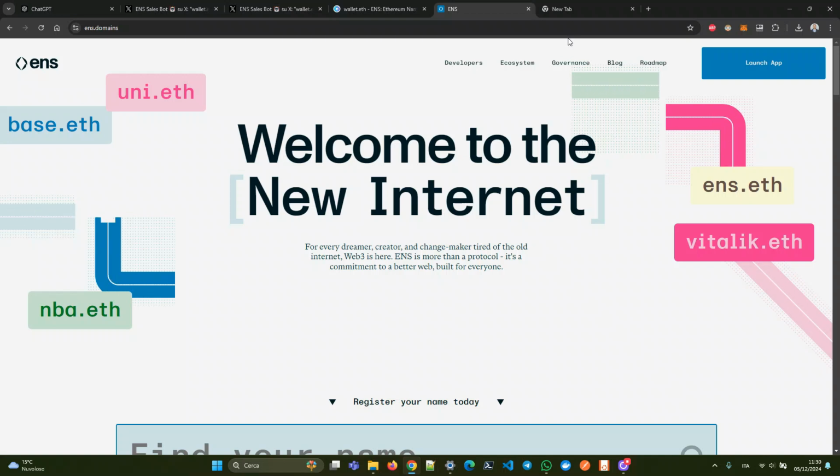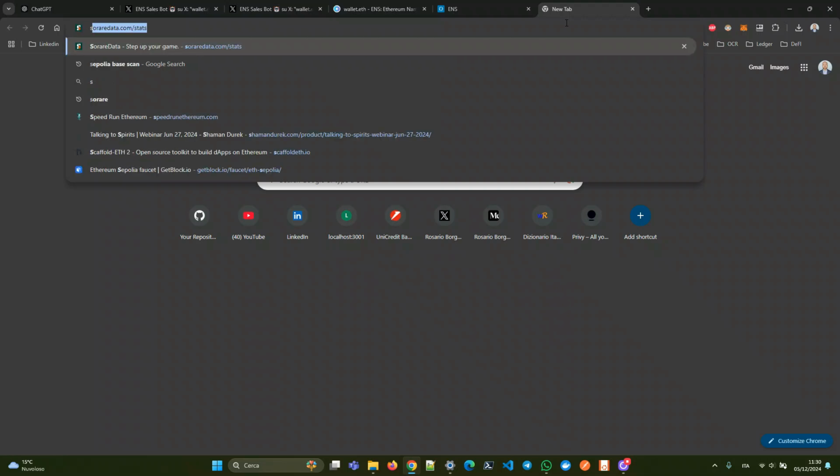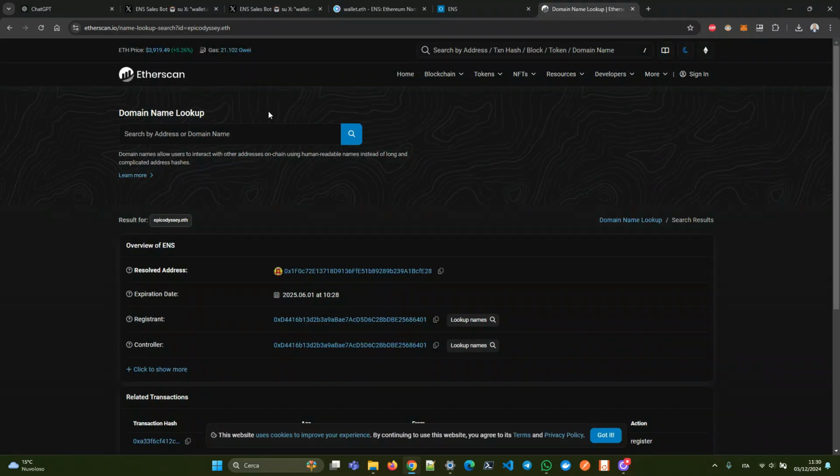For example, it is possible here on Etherscan to look up a particular ENS name and understand to what account it is connected. For example, if I look for vitalik.it, this should be the ENS related to Vitalik Buterin. I can find that vitalik.it resolves to this address here.